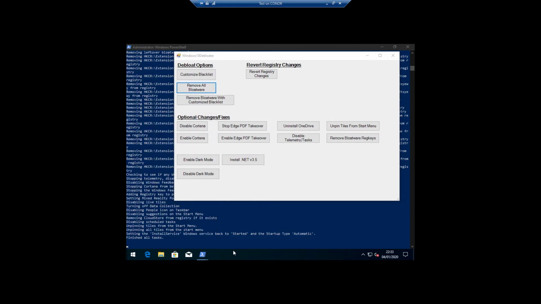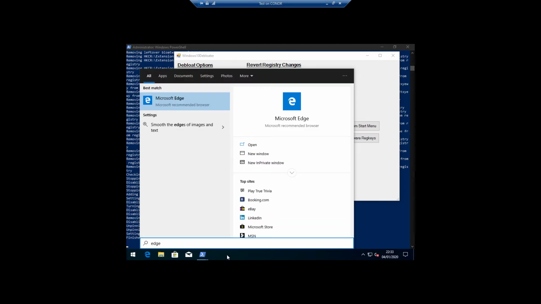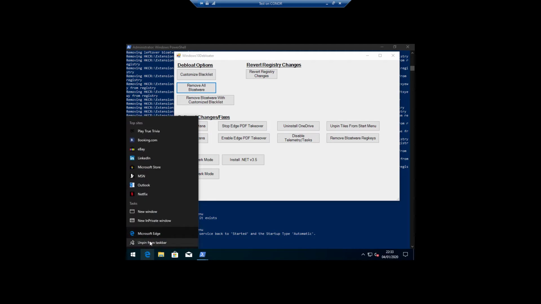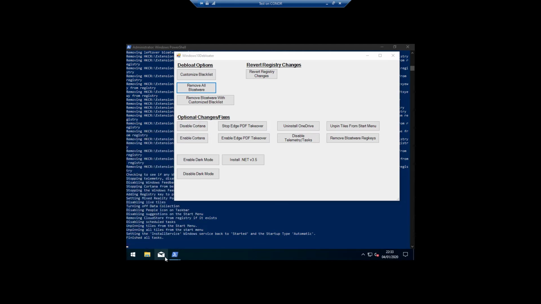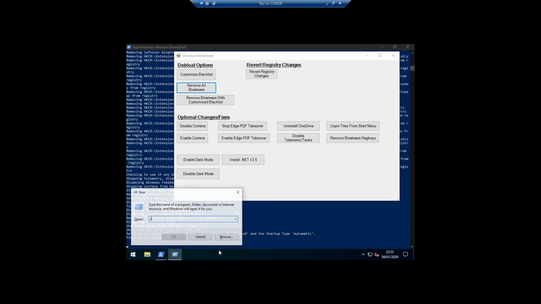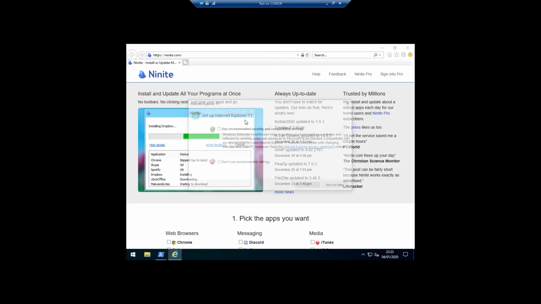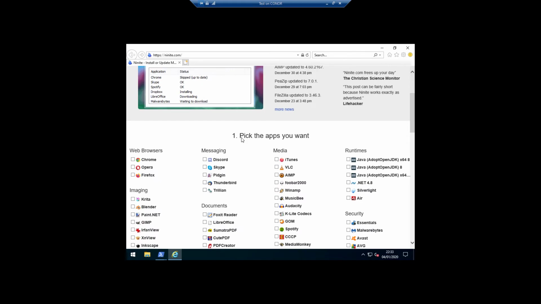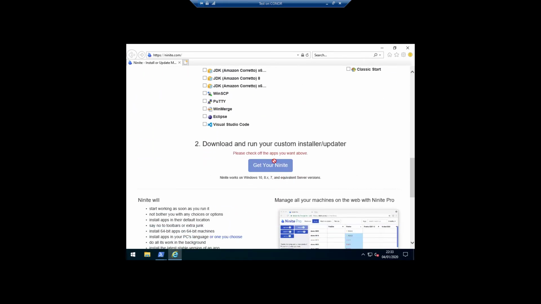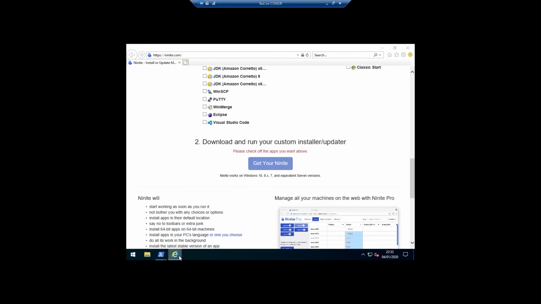If I want Edge for some awful reason, there's Edge. I don't want to use Edge, so unpin Edge, unpin the store, unpin mail, and run Internet Explorer 98. Go straight into here, download Chrome. Just don't use Edge at all because it's garbage. Select what they actually want, download, run, brilliant. But that should now be fully debloated.